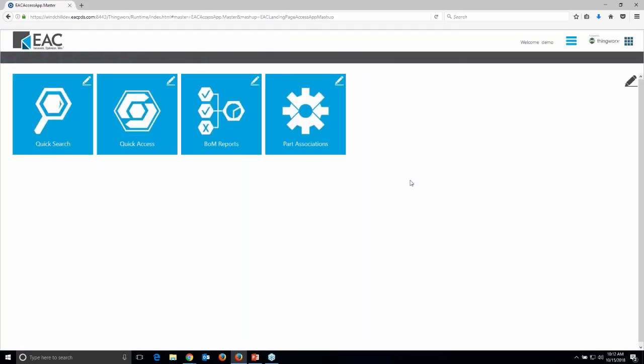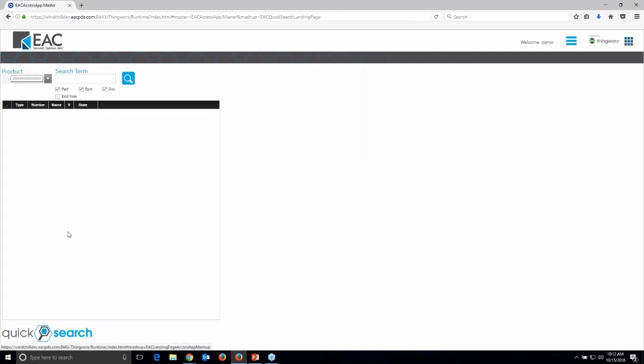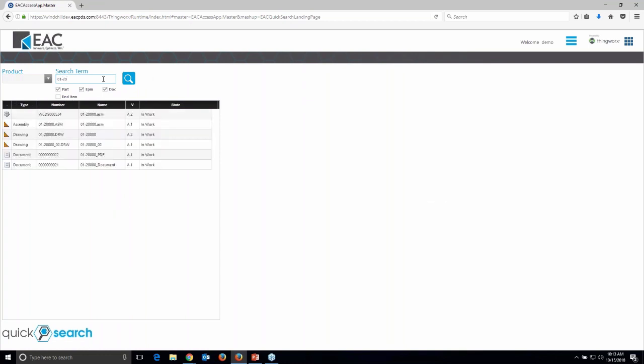Let's go over to the EAC Productivity Apps. And I'm just going to go from left to right here. There's Quick Search, Quick Access, Bill of Material Reports, and Part Associations. Quick Search is like it sounds. It's a shortcut to product information. If I just type in a search term, and say I have check marks here, parts, WT docs, or documents, it'll find all of those for me.